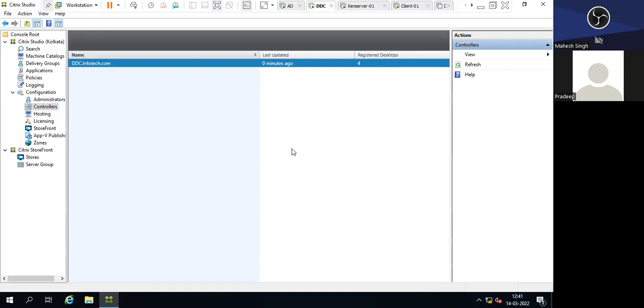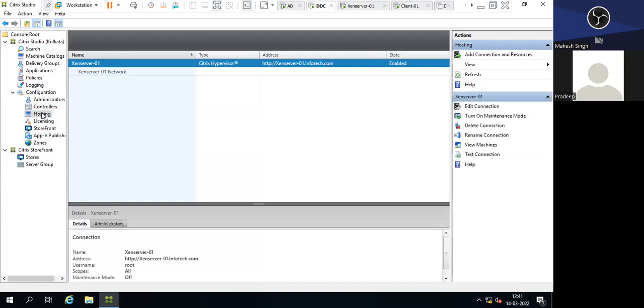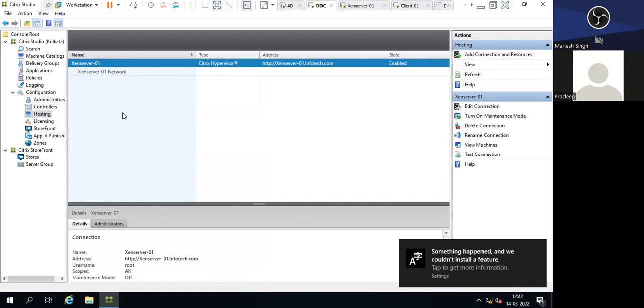Now go to the hosting part. This is for the hypervisor. So far you have only a single hypervisor, which is Gen Server 01. So as you can see from the right hand side, you can add multiple hypervisors to this particular site, like add a controller. Got it? Yes. Okay.